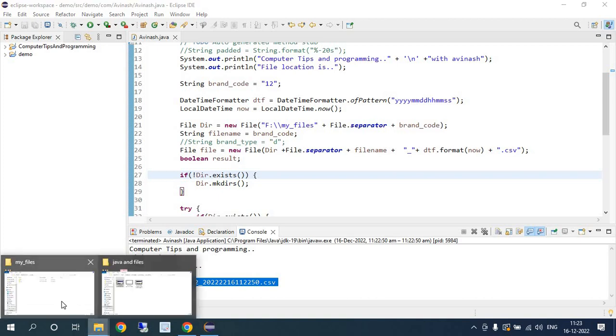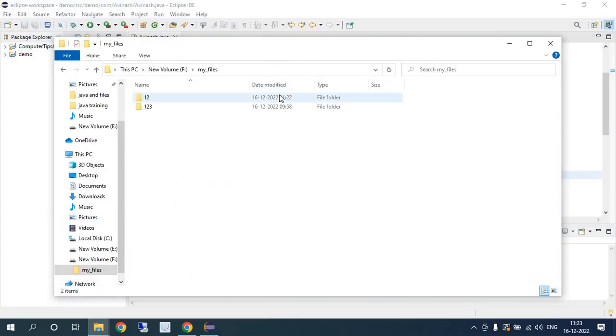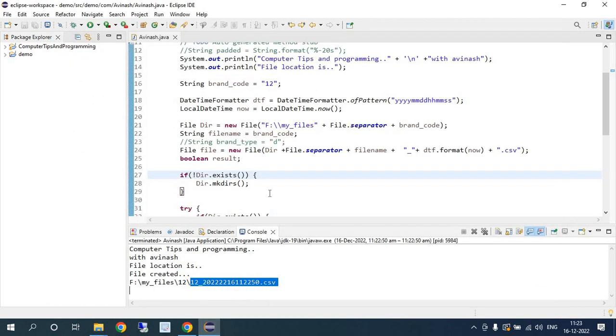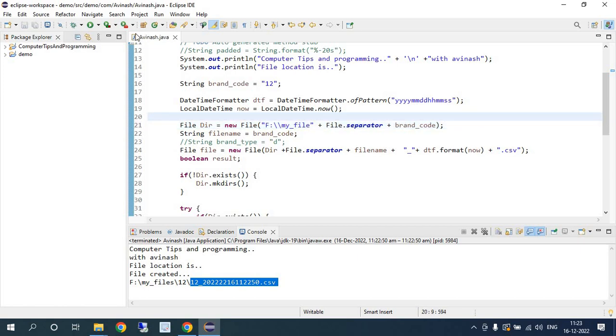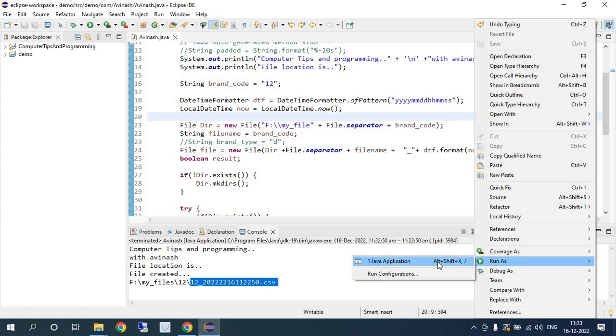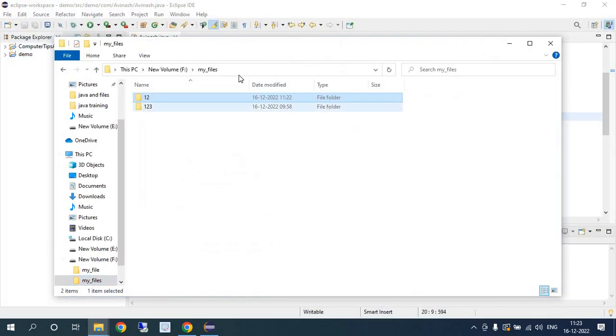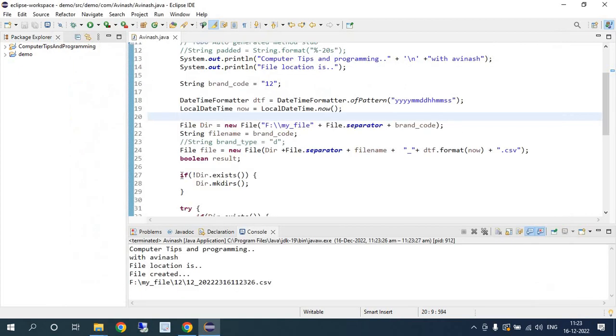Now check in your location. I will open it, and I see that a new directory was automatically created with the name 12. If I want to change something more, here we are writing my files. If I remove this s, save this and run your program, you can see a new directory is created again. Run the Java file. If I go a little back and check, my file is created. The directory is being created automatically. So no need to worry about how to create a directory. You can directly create a directory by implementing this code only. I think you understand till now.